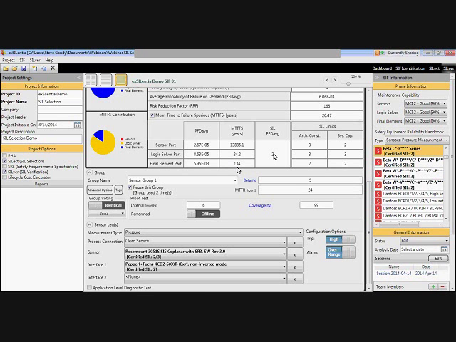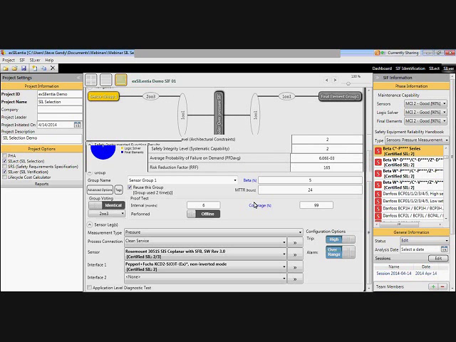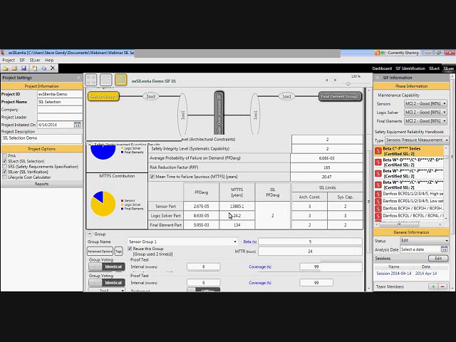Over here is the architectural constraints and systematic capability identified. And we have higher proof test coverage on this one. Higher coverage factor on this one. So that gives you a pretty quick overview on the exSILentia tool.